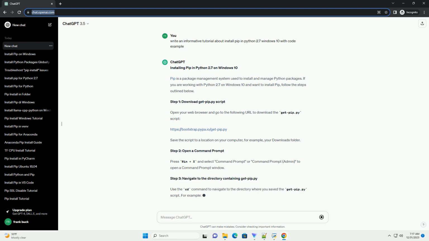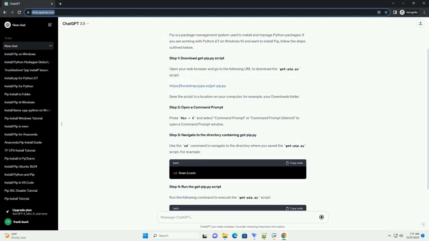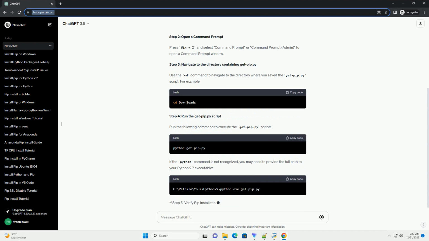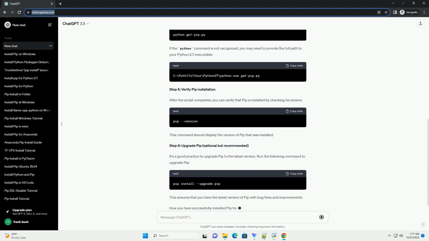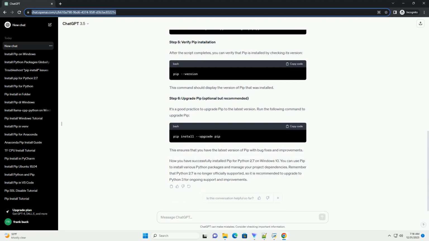Step 1. Download get-pip.py script. Open your web browser and go to the following URL to download the get-pip.py script. https://bootstrap.pypa.io/get-pip.py. Save the script to a location on your computer, for example, your downloads folder.